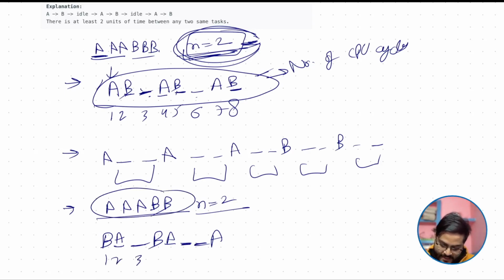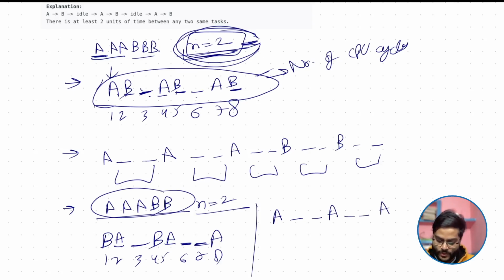1, 2, 3, 4, 5, 6, 7, 8. Okay. And if we start from A, what will happen? We'll put A here, then A here, then A here. Okay. And we'll put B here, B here. So how many cycles are required? 1, 2, 3, 4, 5, 6, 7.